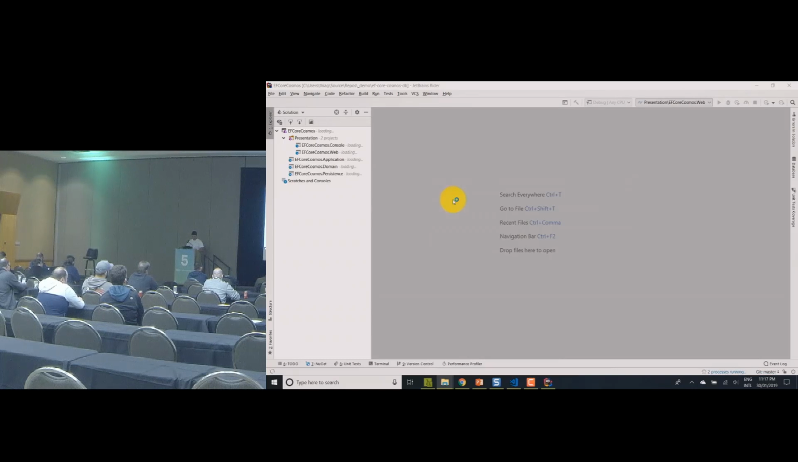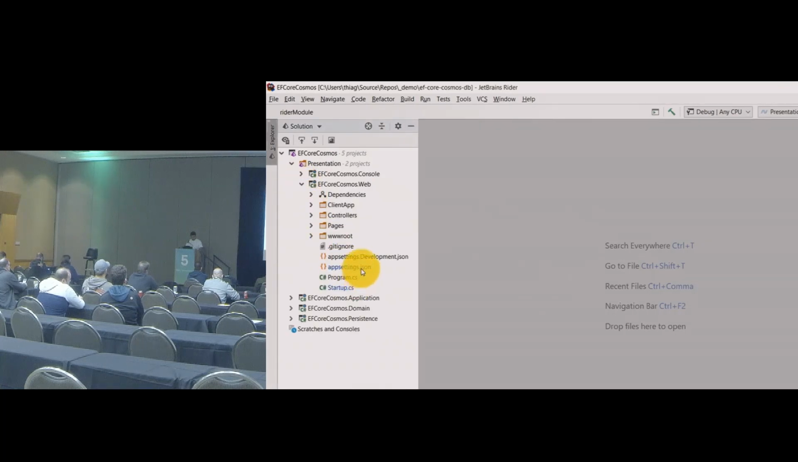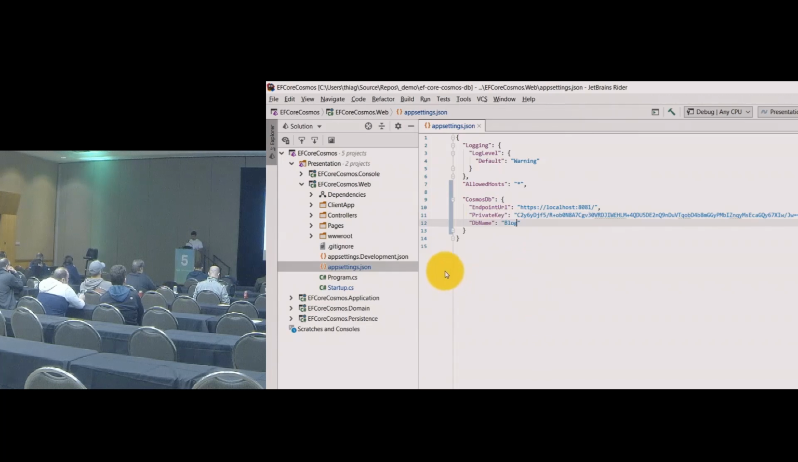Okay, so let's load the project. Here is my project. In the web project, all I'm going to do is update the app settings, which should be in the quick start, but it's not. But anyway, that's all right. I'm going to copy that private key. Let me remove some stuff here, the private key here. And the DB name is going to be blog, because I'm going to create my blog with this solution. It's probably a bit of over-engineering for a blog, isn't it?